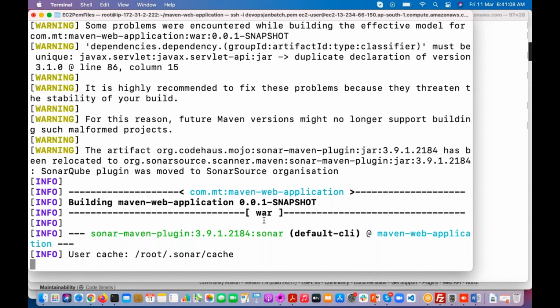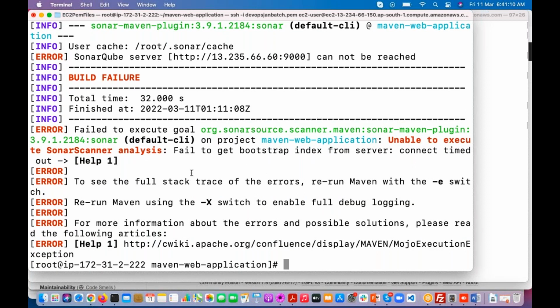You can generate n number of tokens for the same user. Okay. See, now we are getting this error: sonarqube server cannot be reached. So guys, most of the time people are going to get this kind of error.